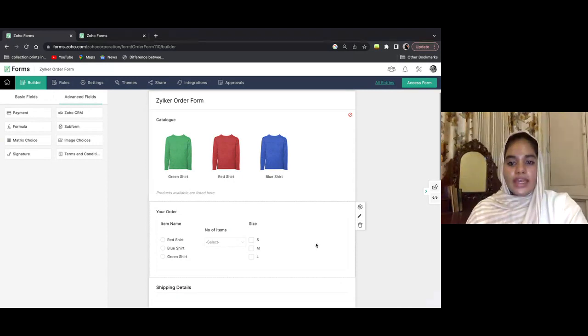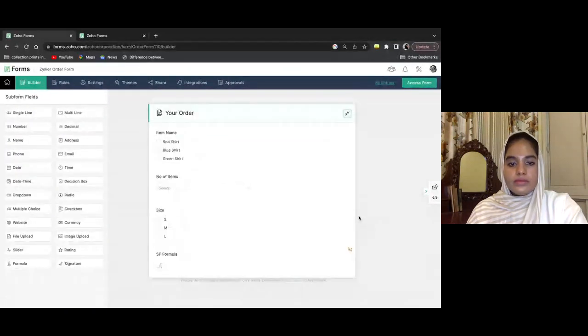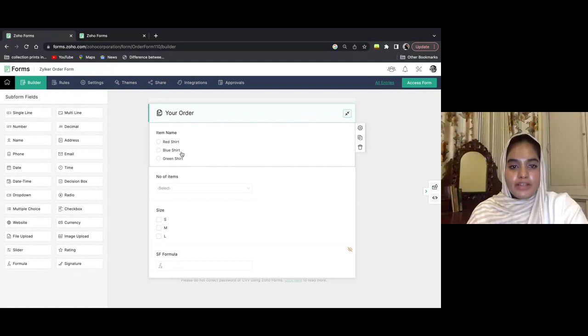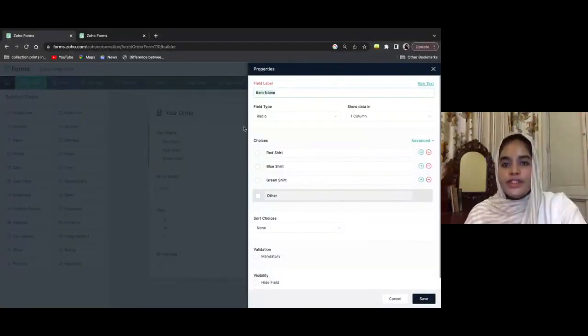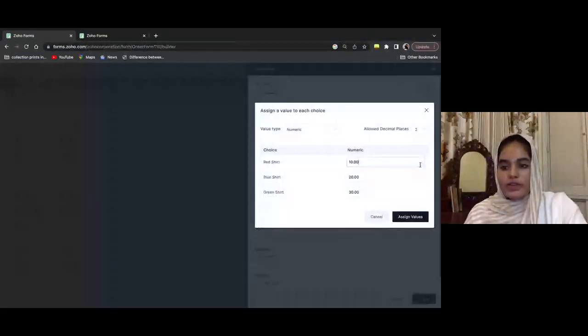So to do so, I need to add in a formula into my form. But before I add in the formula field, I'm first going to assign values to my products. So these are my products. I have the red shirt, blue shirt, and green shirt available. I'm going to assign values to that. And to do so, I'm going to go into field properties. And when the properties open up, in the advanced drop-down option, I'm going to click on assign values. As you can see, I've already assigned values to my t-shirts here.